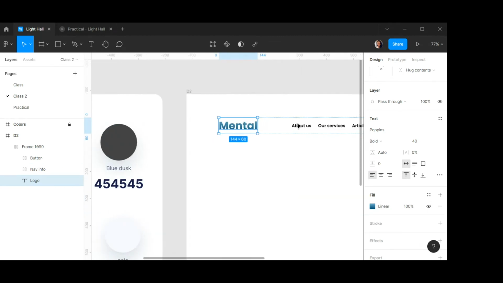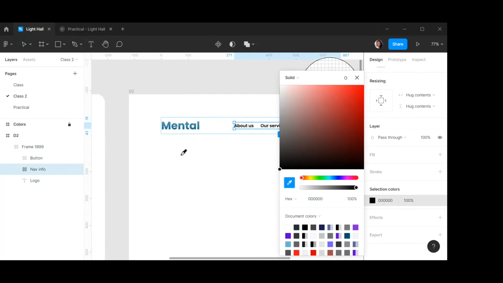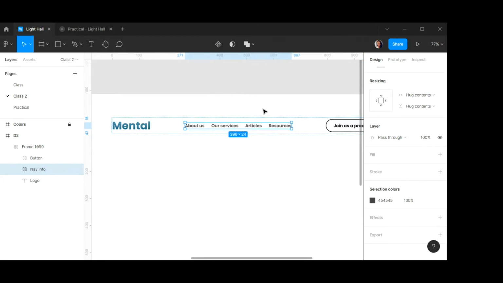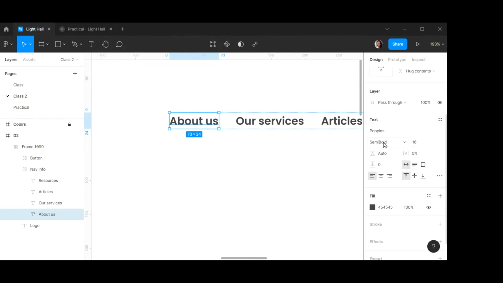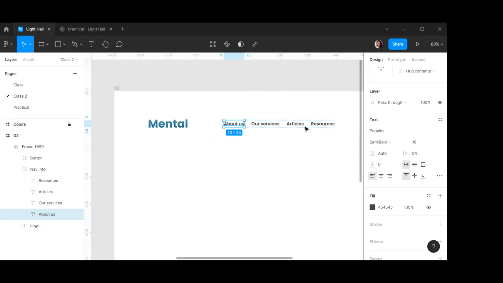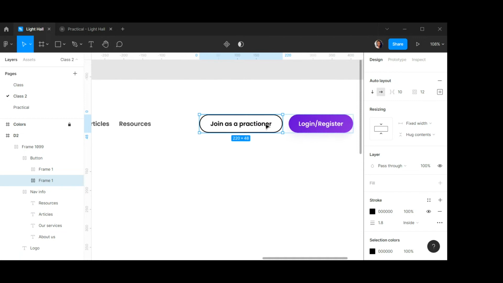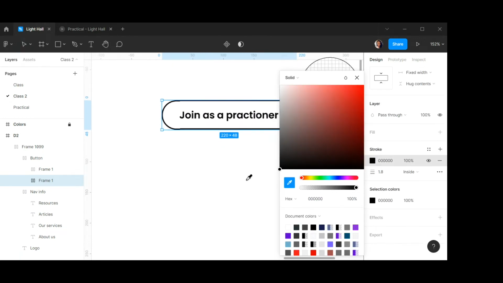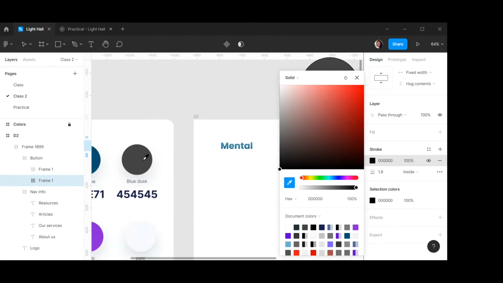Now for the text here, we're going to change this absolute black to this black color here. And what we did here, the text size is 16 and the font weight is semi-bold. And for the buttons, here we're also going to change the black color from absolute black to this shade of black that we have here.